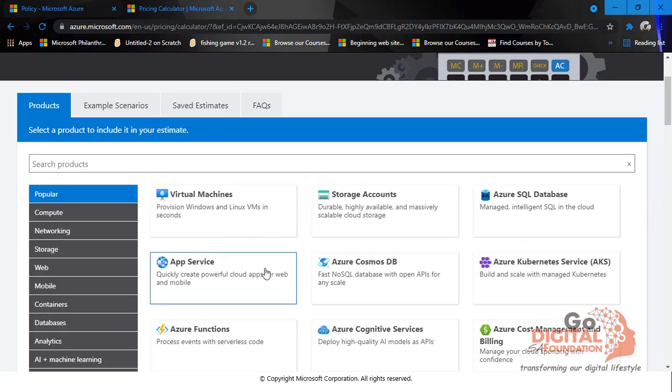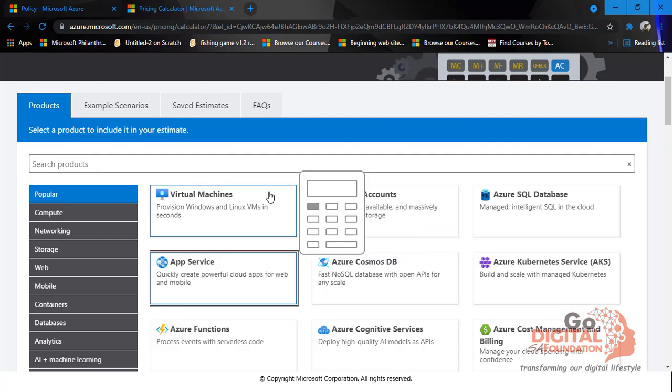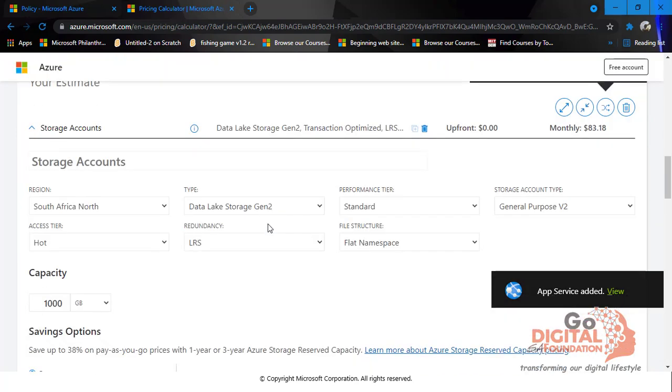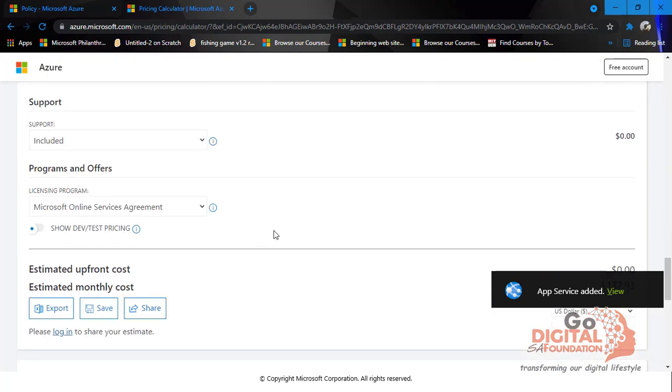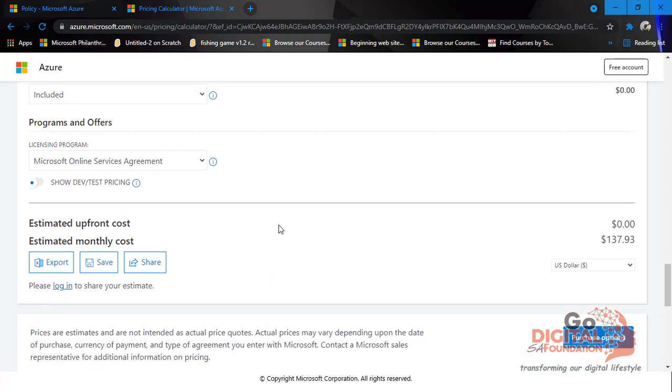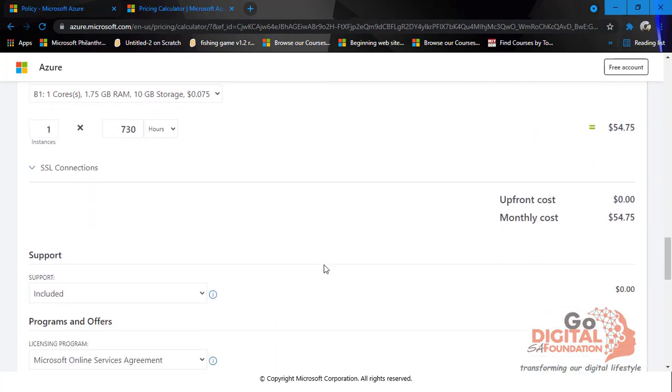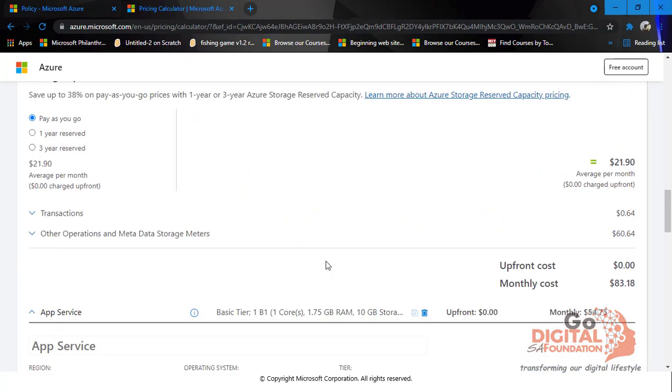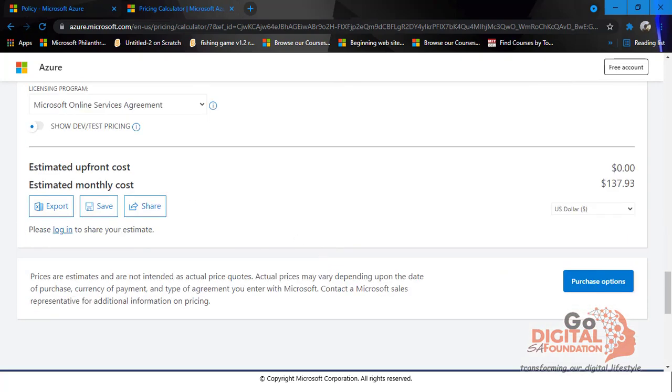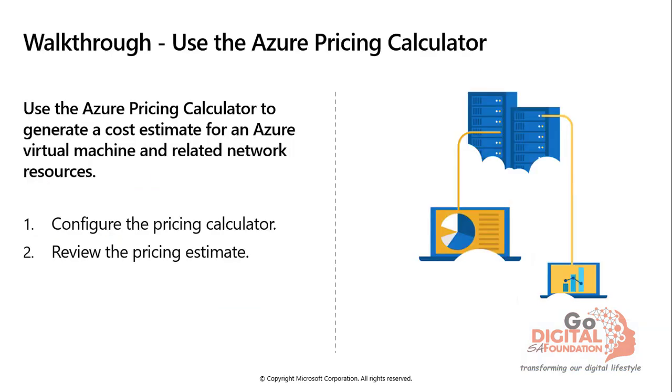You can add other stuff onto it, if maybe you want to use, let's say, an app service on top. You can add it right there and calculate the estimated totals after adding the app service and the storage account. So that is the pricing calculator that I wanted to show you. We have come to the end of our session, and apologies that we couldn't cover the other walkthroughs.